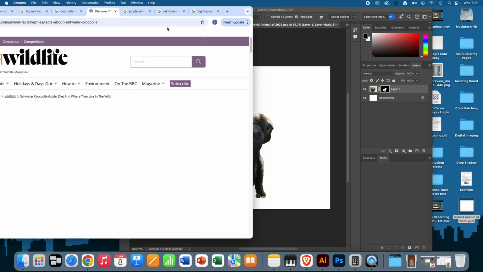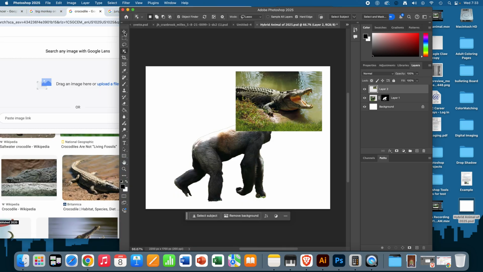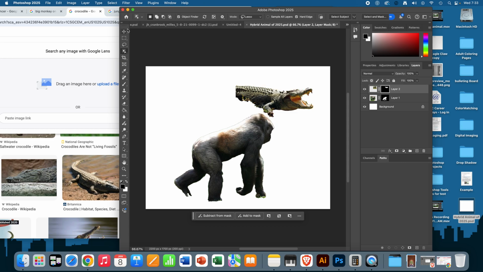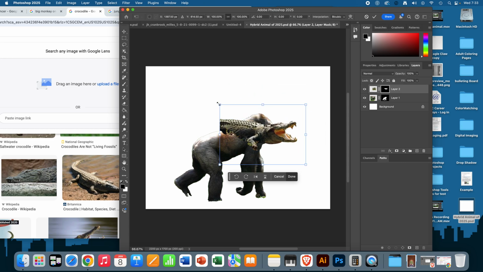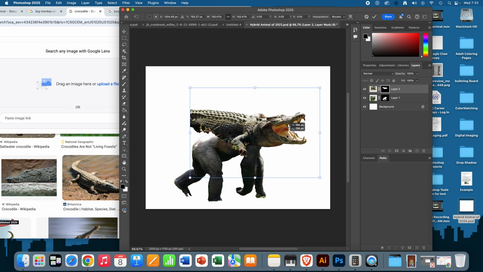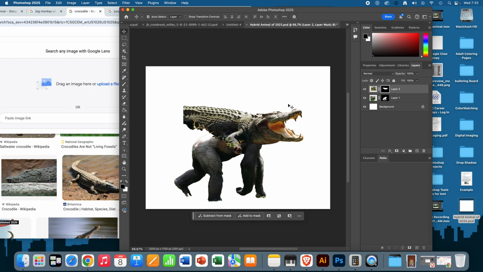I'm going to take this image and drag it to Photoshop. I'm going to see if it also recognizes it, which it does. I'm going to go ahead and also put a layer mask on that. Now, you can already tell that the image is too small, so I'm going to make it bigger. I already have images here, part of the animal, the gorilla and the alligator, that I don't need.